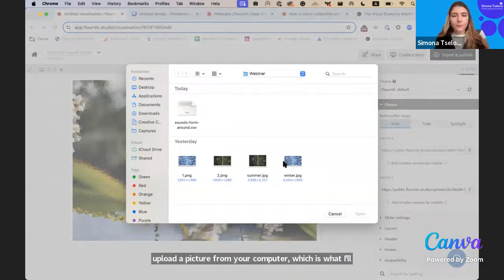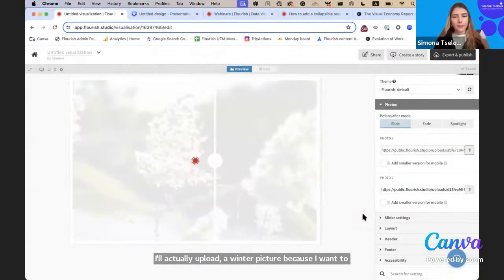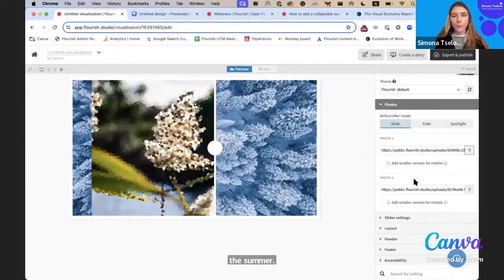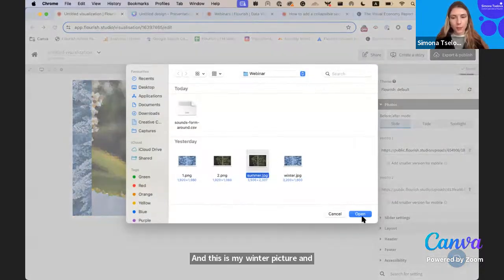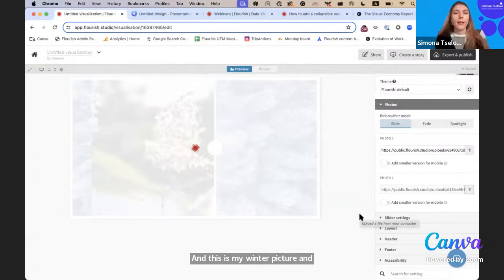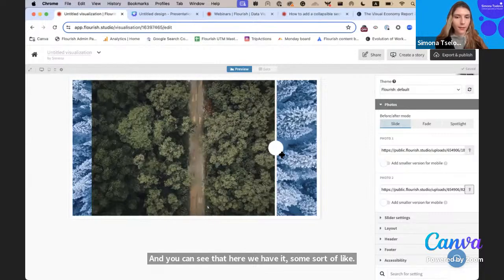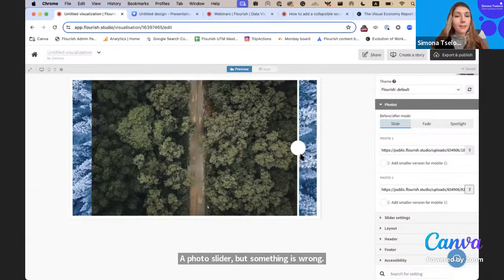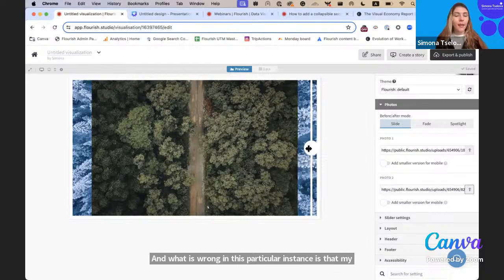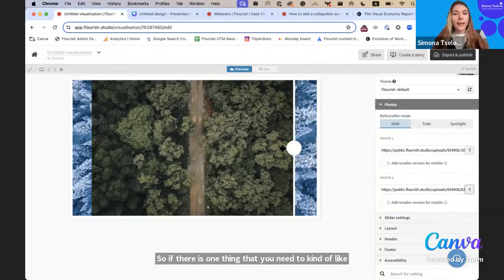I'll actually upload a winter picture because I want to compare the same road in the winter and in the summer. And this is my winter picture, and then I'll upload my summer picture. And you can see that here we have some sort of photo slider, but something is wrong. What is wrong in this particular instance is that my pictures are not the same width and the same height. So if there is one thing you need to be careful about when it comes to this specific template, it is to avoid this kind of disappointment, I guess.